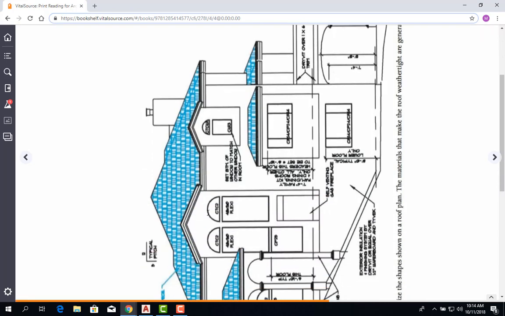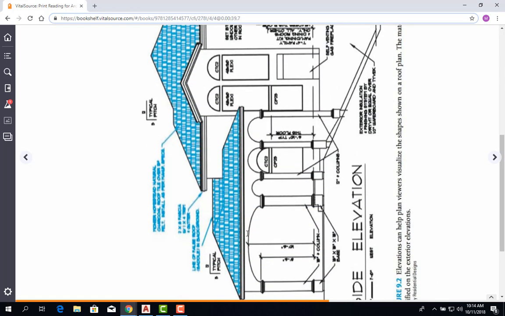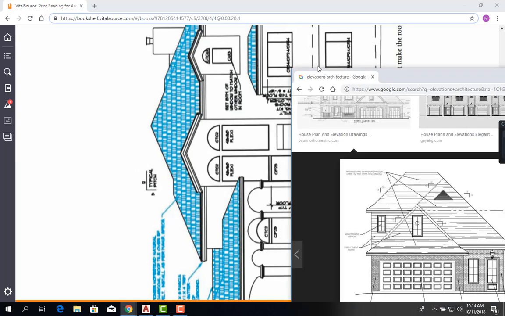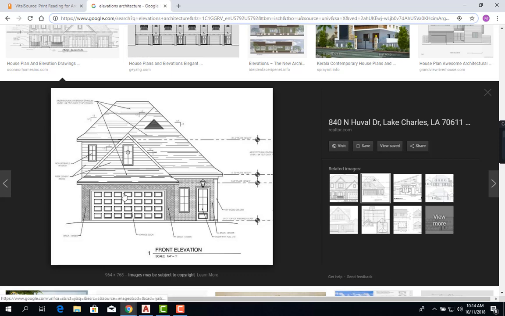Now, where else? Of course, on your elevation. The elevation is just the image, and let me bring in an image that I have somewhere, so it'll be easier for us to see. There we go. I brought this in because in the book it's sideways. You can see it in your book, but it's easier to see it here. This is your front elevation. This is a house that I Googled. So you can find information about the roof on the elevation.